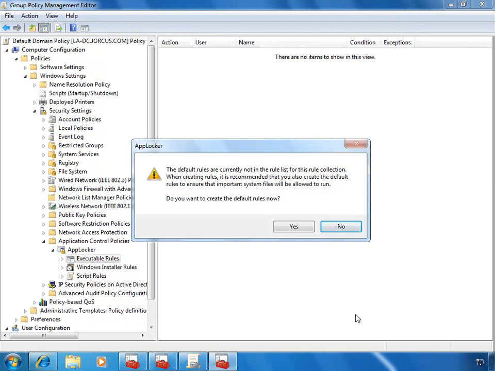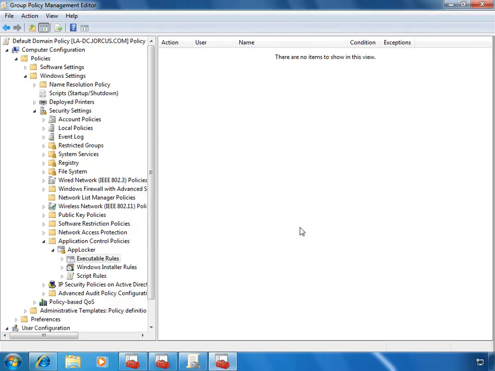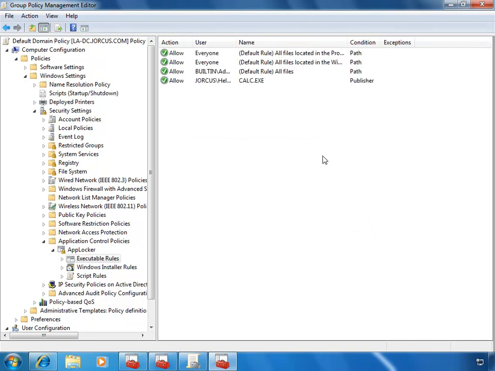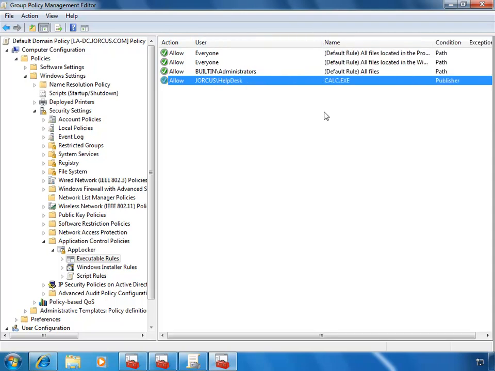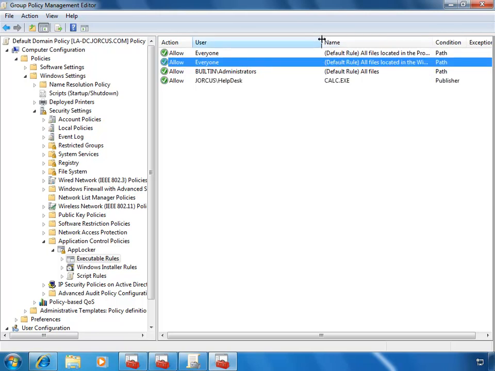Now, obviously, we should create them. So I wanted to point out that you'd get this warning. So we're going to say yes here, and we're going to get 4 rules created for us, the default 3, and our calculator rule as well. Now, we actually do have one problem with our rule right now. We just created a rule that said anyone from the help desk, they can run the Windows calculator. But that rule is defunct anyway, because the second rule here in our default rules is what allows anyone or all users the ability to run anything within our Windows folder, which of course includes the calculator.